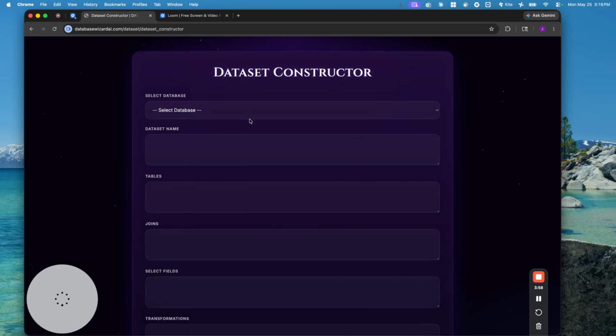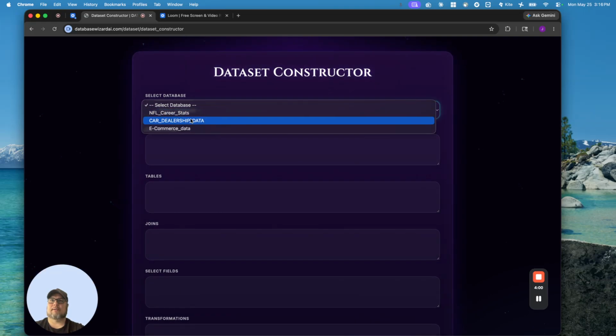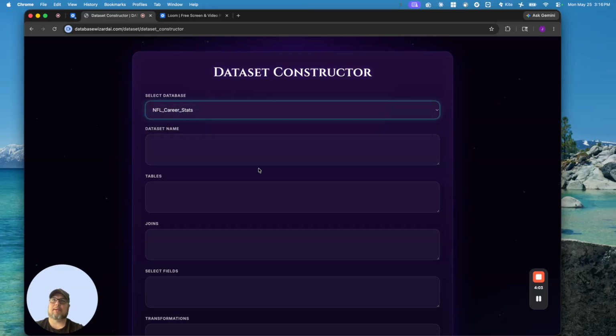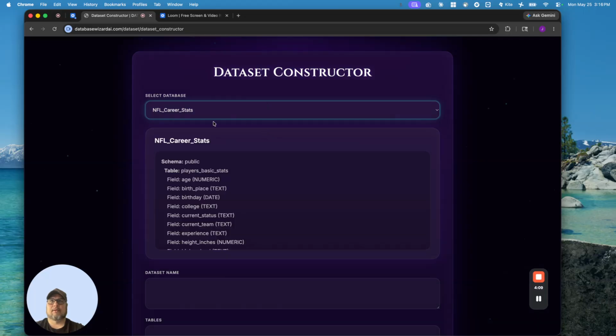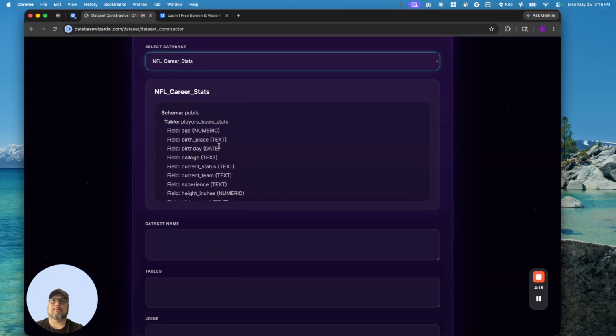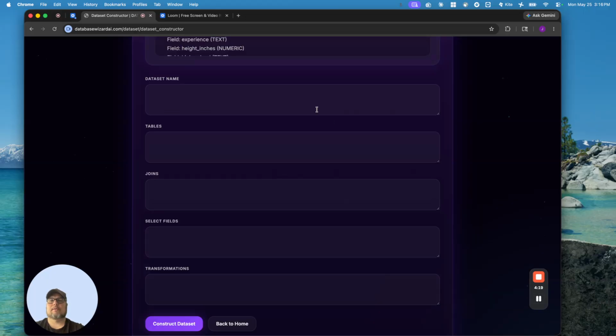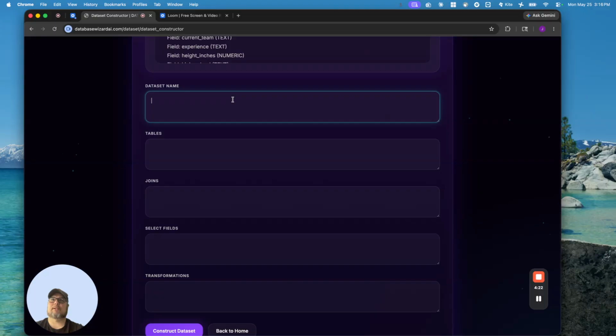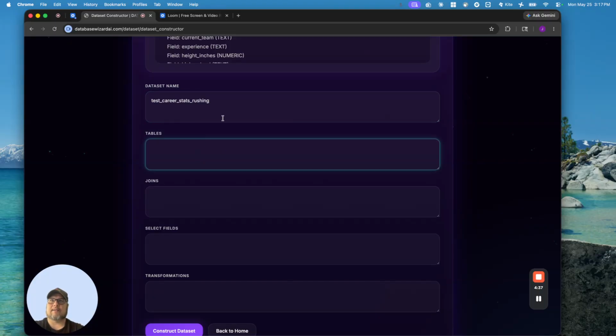So what we do is we go to our dataset constructor. Very similar, we're going to select the database, which is going to be our NFL Career Stats database. Once that happens, we're going to get a drop down here showing all of the fields and tables for that database. So now that we're on that, we're going to construct a data set. This is essentially a no-code SQL tool. So we're just going to name the data set, and then we're going to use the career rushing stats table.